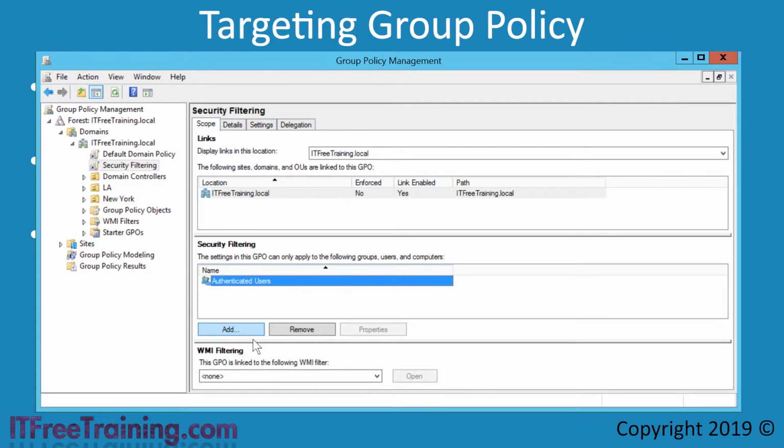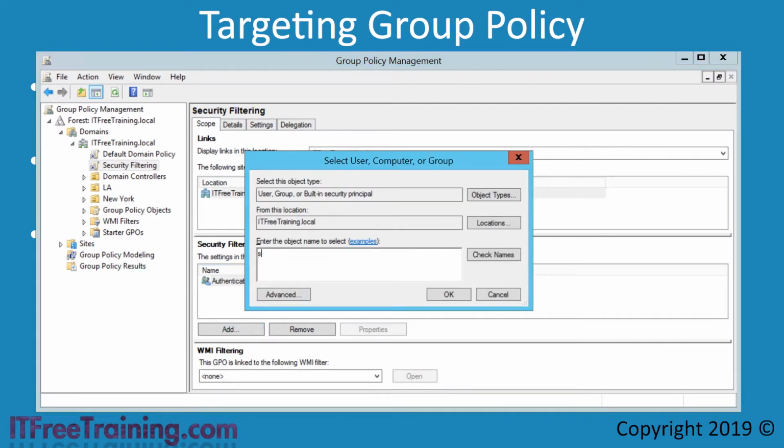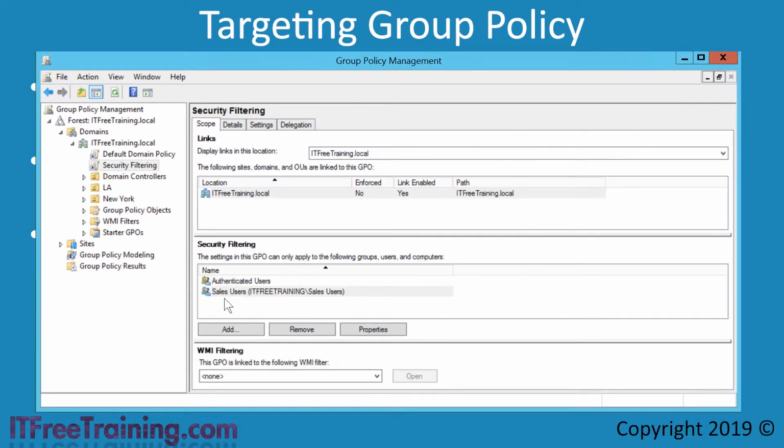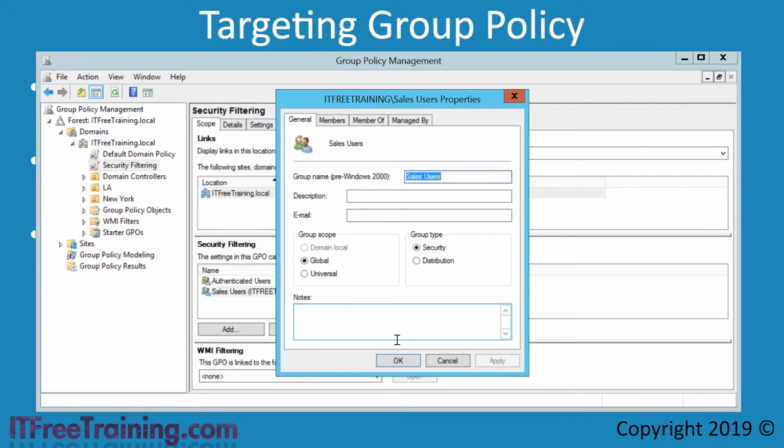If I press the Add button, I can add an additional group. In this case, I will add the Sales group. Once the Sales group has been added, I can select it and press the Properties button. The same information can be obtained through Active Directory Users and Computers. However, this is a quick way of accessing this information if you are troubleshooting group policy and want to know something like who is a member of a particular group.